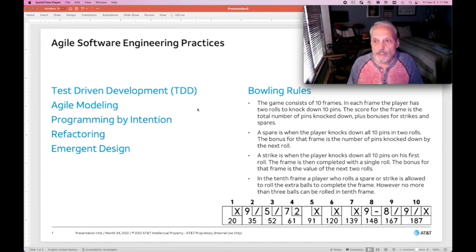In bowling, a game consists of 10 frames. In each frame, the bowler has 2 chances to knock down all 10 pins. The score for the frame is the number of pins knocked down, plus any bonuses for strikes and spares. A spare is when the player knocks down all 10 pins in 2 rolls. In that case, the bonus is the number of pins knocked down by the next roll of the ball. A strike is when the player knocks down all 10 pins on his first roll.